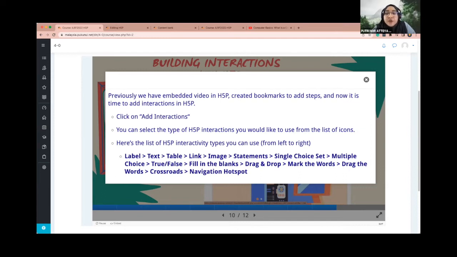Okay, so the list of H5P interaction types that you can use includes label, text, table, link, image, statements, single choice text, multiple choice, true and false, and many more. Those interaction types can be found in the interactive editor. There is a list of interaction types that you can add into the video. I will show you later. So from there, you can add those interactions within the interactive video, and your students can answer them on the spot.